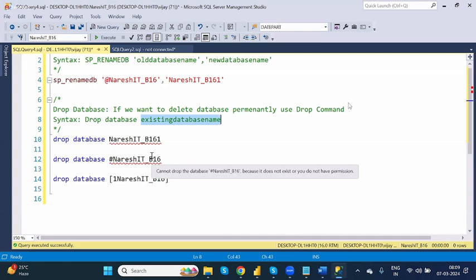Some students write whatever syntax I'm writing, the same syntax again, exactly, and when executed, majority of the time the database name is not wrong. So to avoid that, I'm giving more explanation for this existing database name. It means any database which is used in your server, that particular database name, you can do anything with it. That is the meaning.